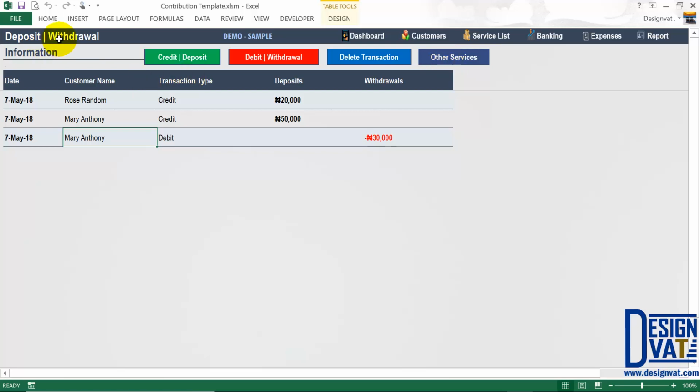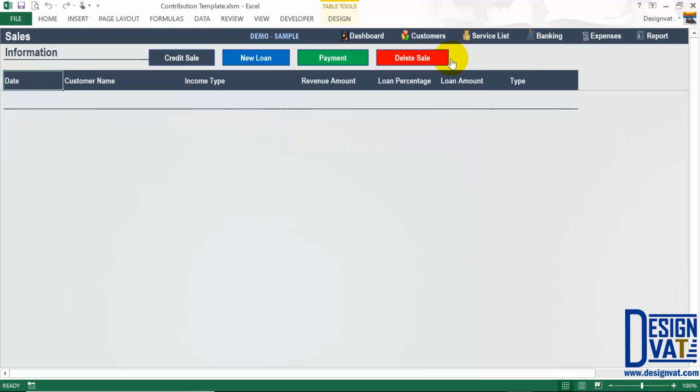So for deposits and withdrawals, here you're just storing the customer's money. So 20,000 is for the customer, 50 is for the customer, and 30 was withdrawn. Whenever you're actually making revenue, for instance, for your registration fees, for your legal fees, or you're offering loan services, you make use of this other services button. Once you click on it, it's going to take you to another section. And you notice the label at the top tells you that this is where you document sales information.